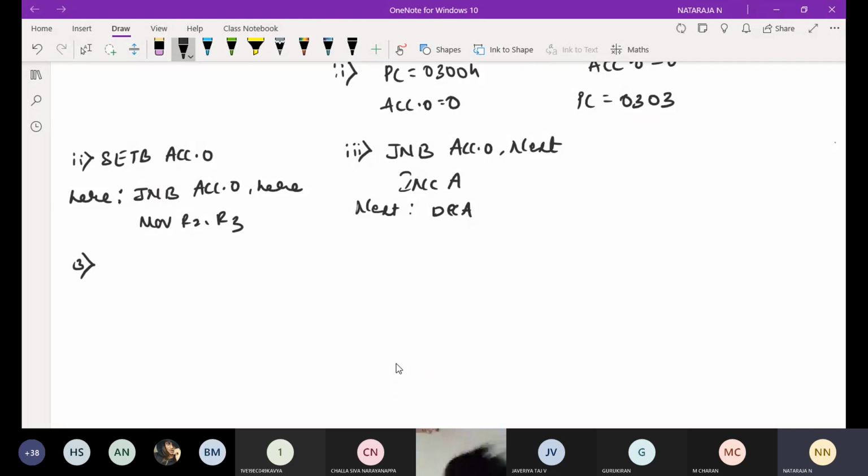The next instruction, jump if bit is set and clear bit, JBC bit comma relative address. Take the function: jump if bit is set and clear bit.